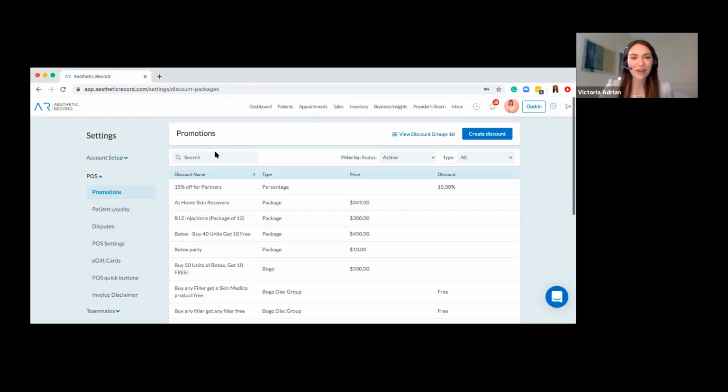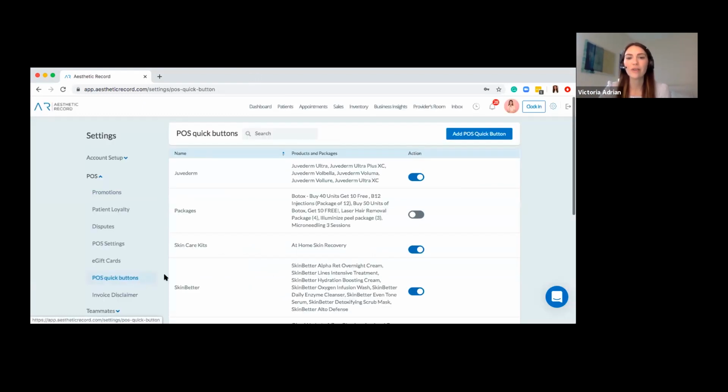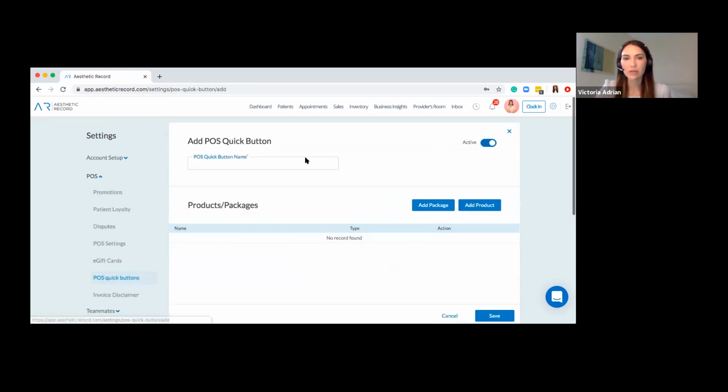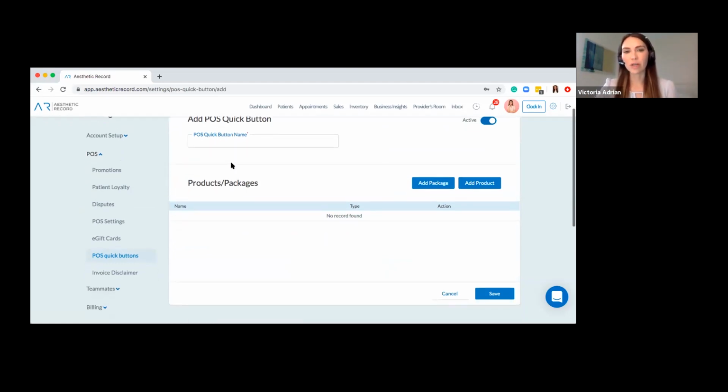All right, so now that we've gone through how to add specific promotions or packages into your account, now we're going to take you through some quick buttons that you can add to the Aesthetic Record app. So this will make it really easy for you and your staff as you are doing your virtual consultations with patients. You'll have a button on the app that you can click, and you could see potentially all of your current offers. So just to kind of backtrack, we're at settings, POS, and then POS quick buttons. And so if we do add a POS quick button, maybe we name this skincare recovery options or anything of that sort. We can name the button accordingly.